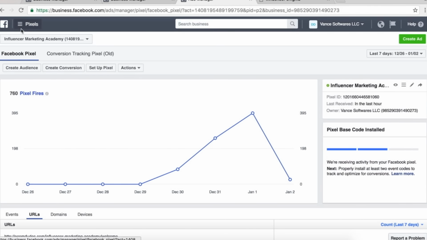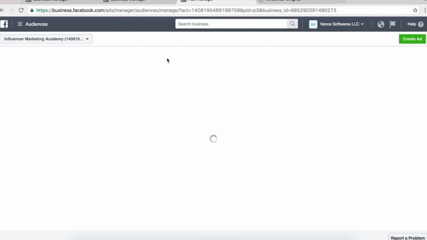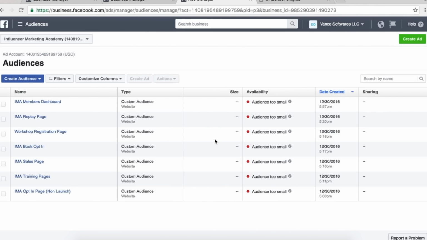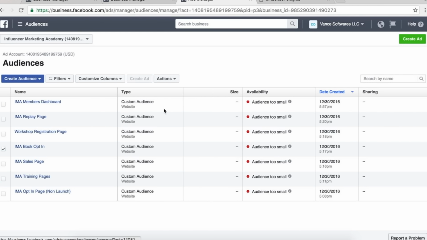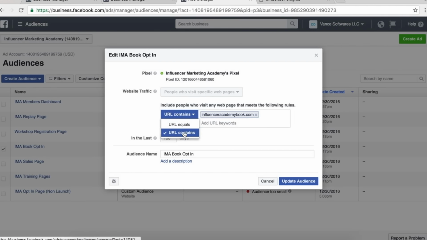So I'm going to show you over here. Go to pixels, go to audiences. They're actually going to start being compiled inside of here. So if I click over here, actually, let me just go to the registration. Let's go to the book opt-in. Which one is this? Okay, this one right here. I'm going to click edit over here. So URL contains influencermarketingbook.com. Now, again, you can add the http, but they're just going to take this URL and add it in. So I just left it for IMA book opt-in in the last 180 days.